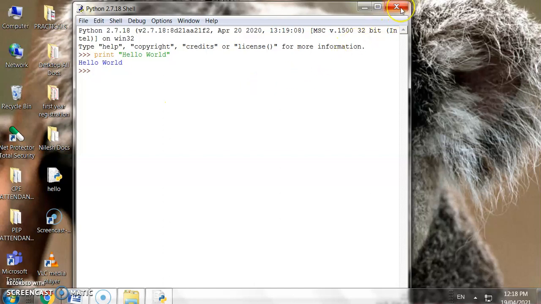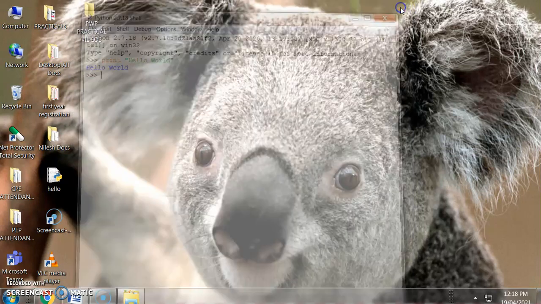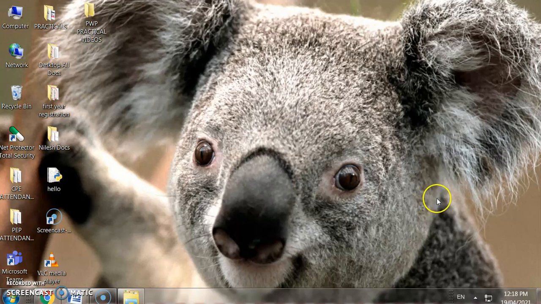So this is our first practical, that is the installation of Python and configuring it. We'll start different operations, or what are the different modes of Python, we'll see in the next practical.